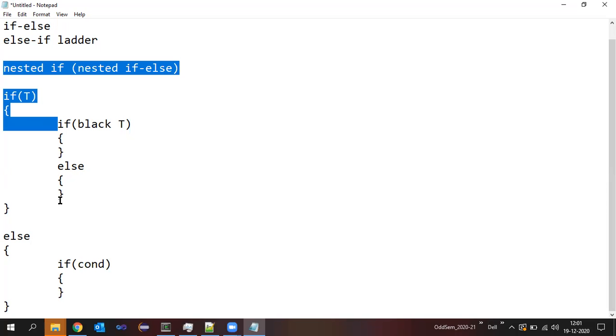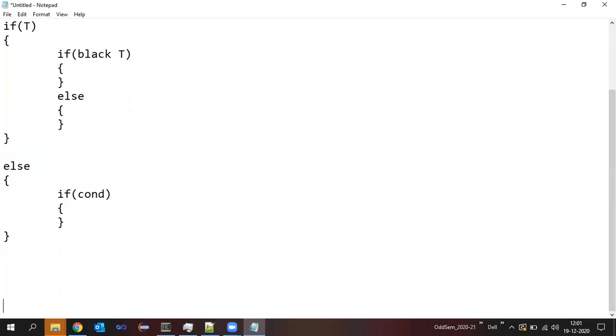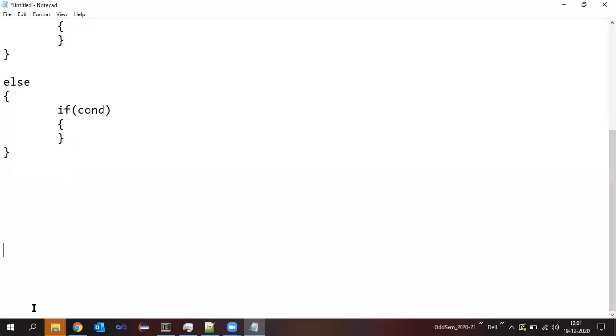A simple practical example I can give you here. Suppose there are three numbers, say A, B, and C, and we want to find the maximum of these three numbers. In such cases, we can use other methods also. We can even use an else-if ladder, but we can make use of nested if else here. How can I do it?